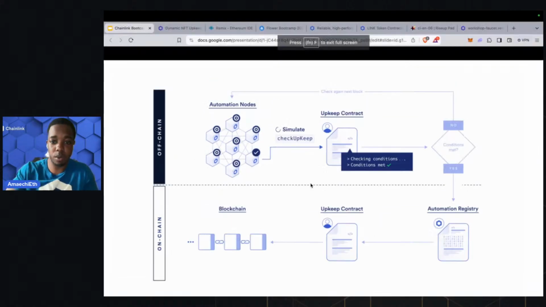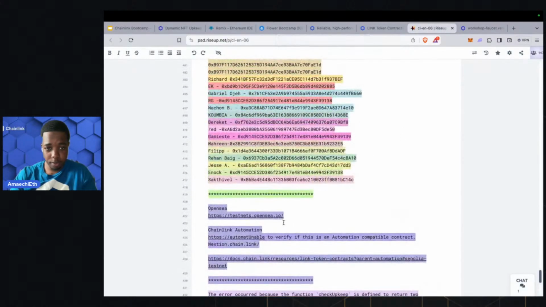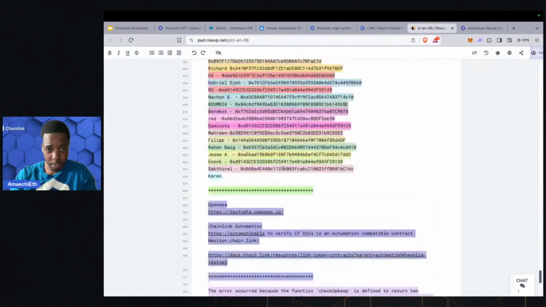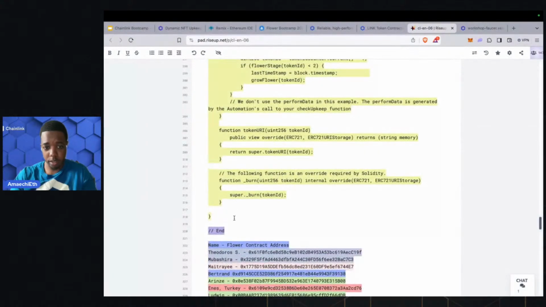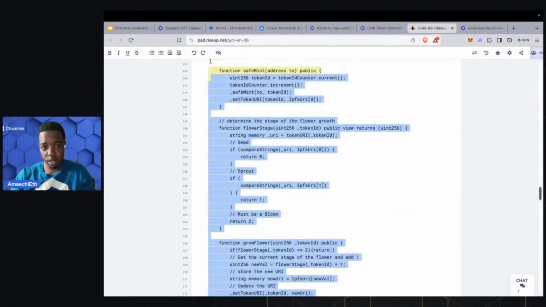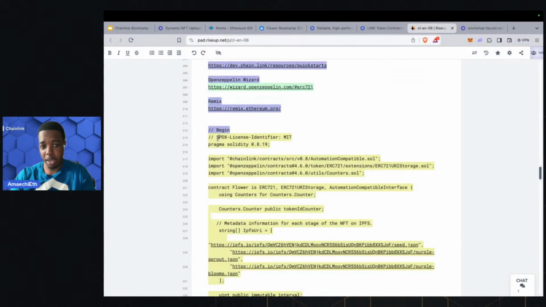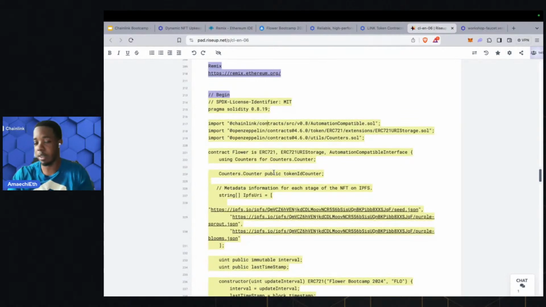Flowers.soul, yes. You can find that in the Rise Up pad, in the code, which is just here. So from the end all the way up here, you want to copy everything between the beginning and the end. That's the entire flowers.soul contract that you guys need.